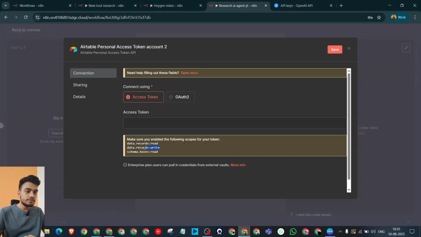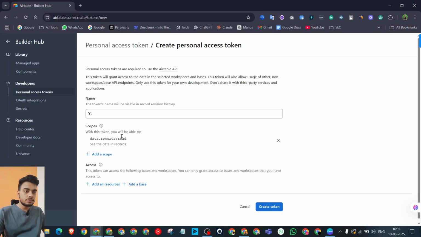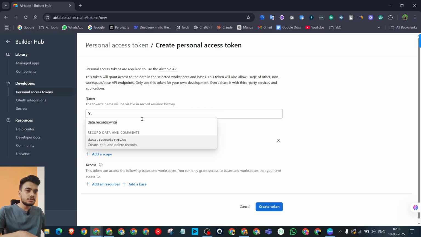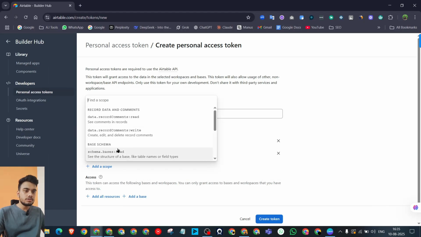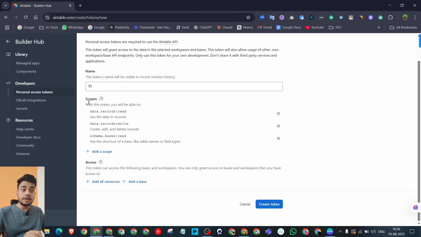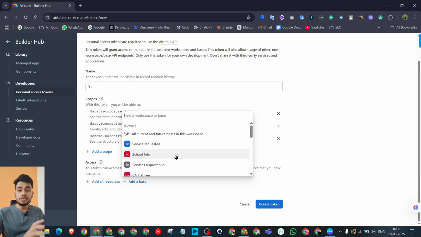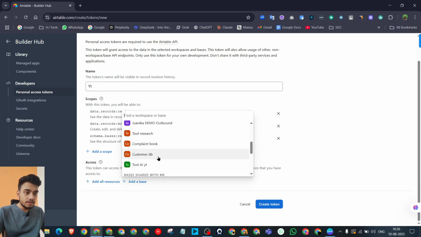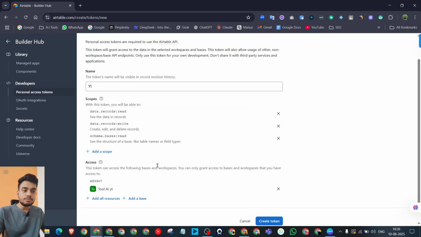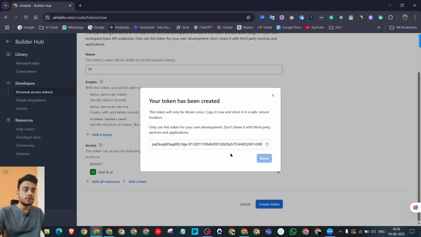First one, second one, and this third one. So I have selected the scope. Now you need to add a base. Base means you need to add your database, and that is tool AI YouTube. Okay, and just hit create token.